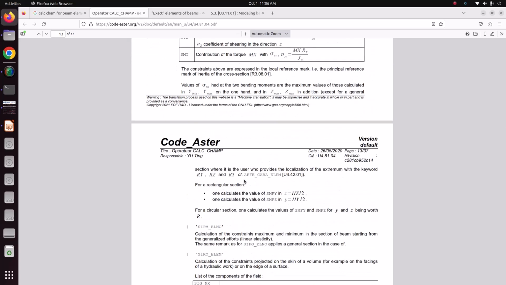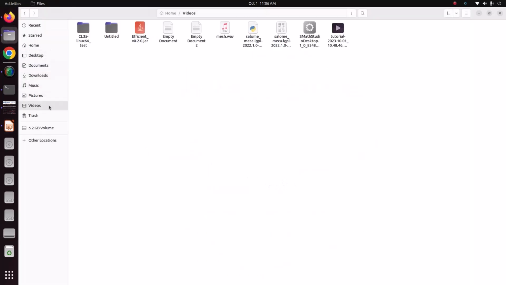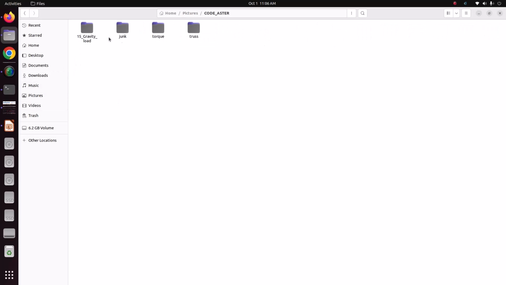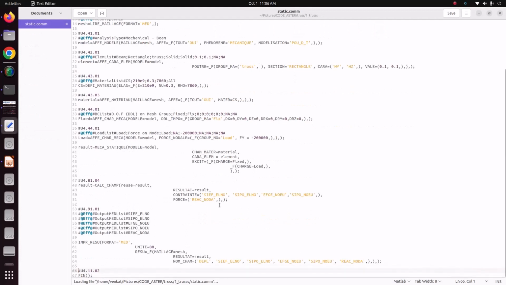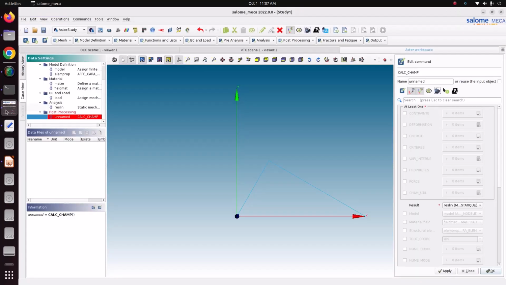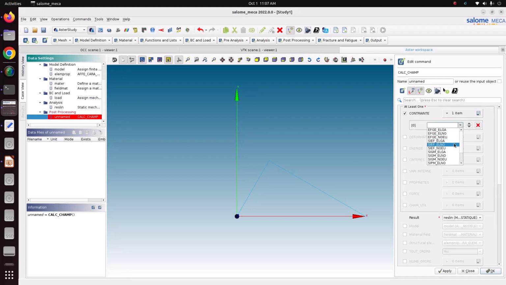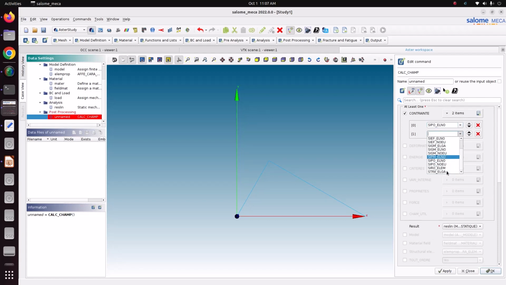So in the last case we can check. Go to pictures, Code Aster, trusses first. So SIEF_NOEU, SIPO_NOEU, SIPO_NOEU. This is enough. Then REAC_NODA. So this is for reaction force, to view the reaction force. So the same thing we can generate here. So constraints. So SIPO_NOEU for beam element, SIPO_NOEU.